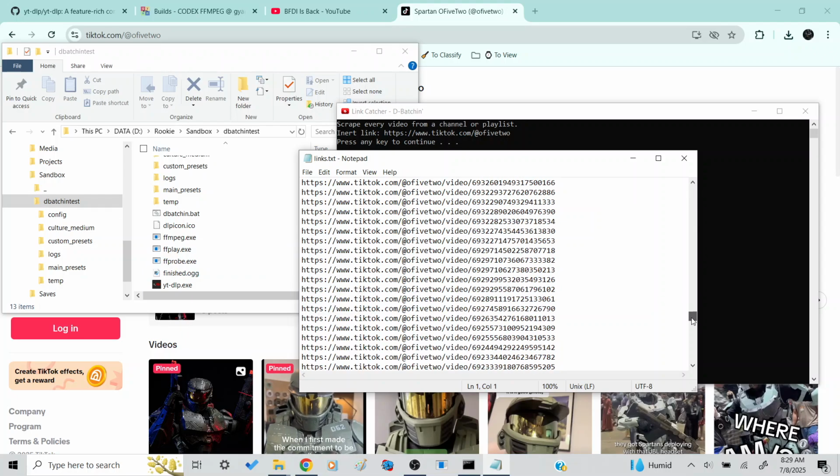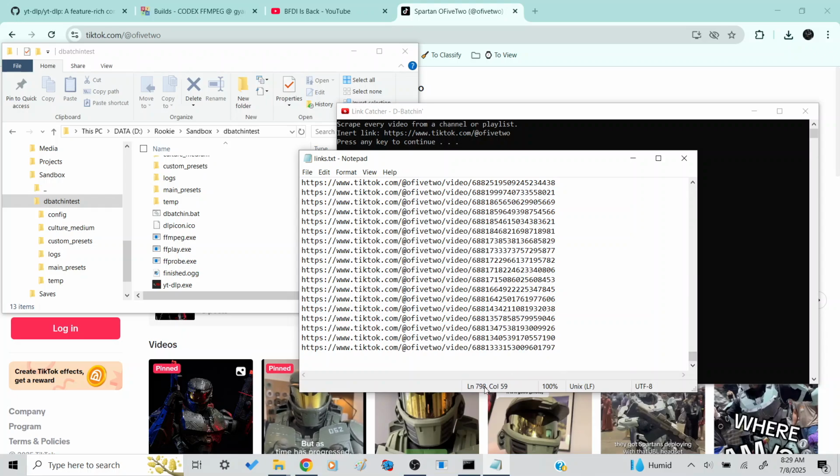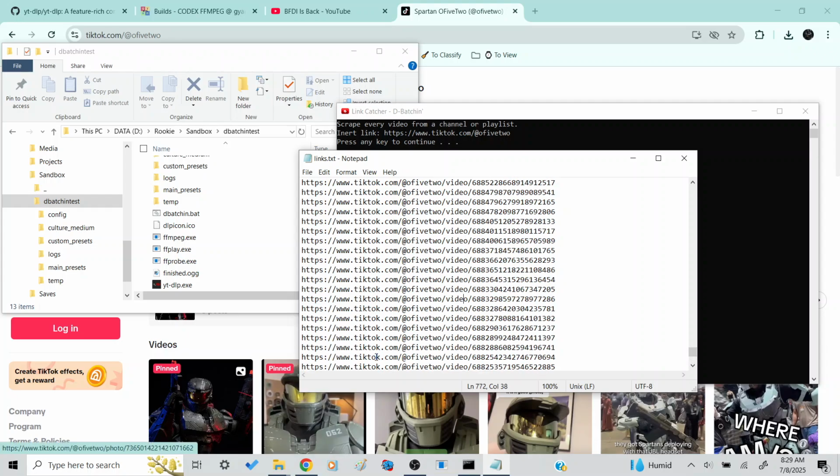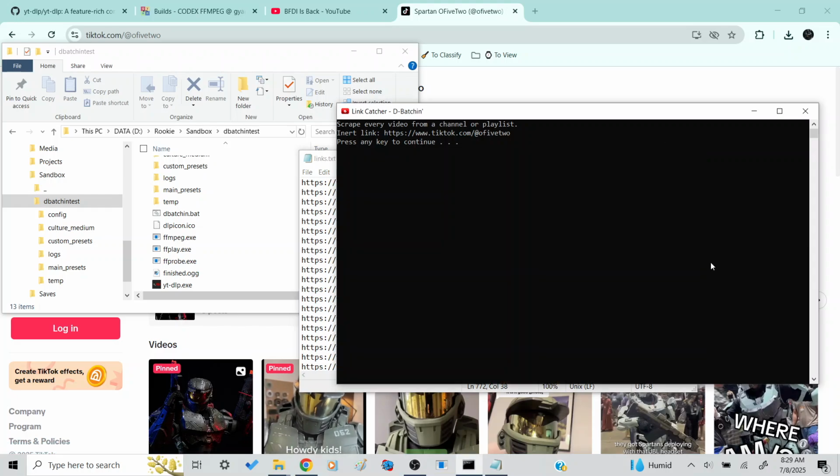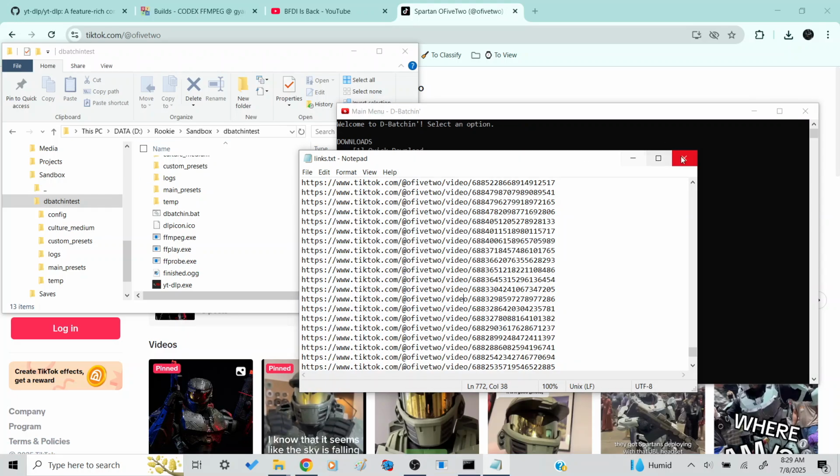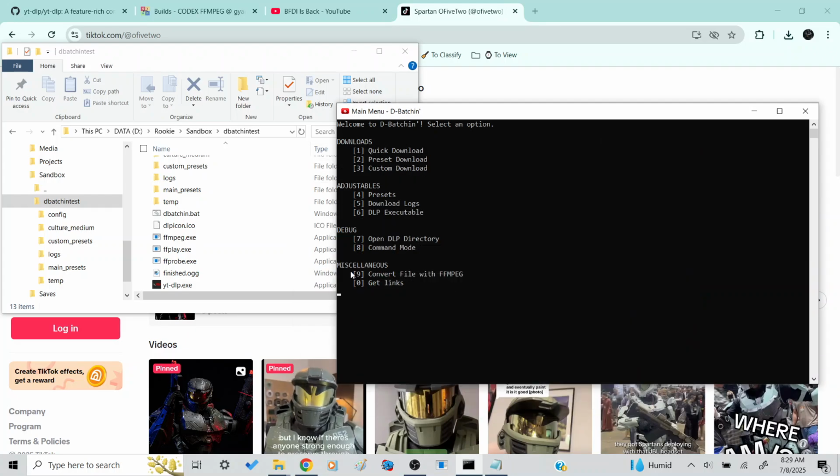Now we have our links right here, all the way to the back of time. This one's 798 lines long, so you are going to have to click on 798 different links, some of which don't work because these are videos and some of them are photos, obviously. You can convert a file with FFmpeg because sometimes when you download a video, you're not going to get what you want. I'll show you that later.